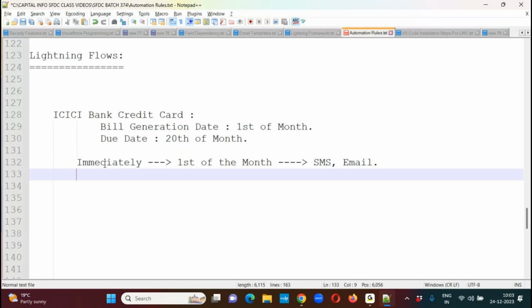I may be busy with my office work or personal work. I may be busy with some vacations also. Because of some personal work or office work, I may forget to make the payment of the credit card bill. I have sufficient funds available with me, but I forgot to make the payment of the credit card bill.